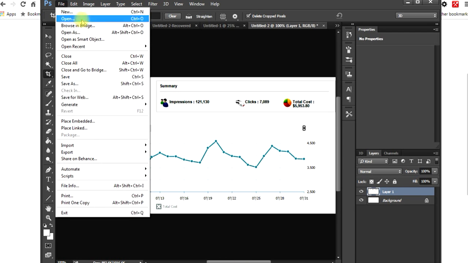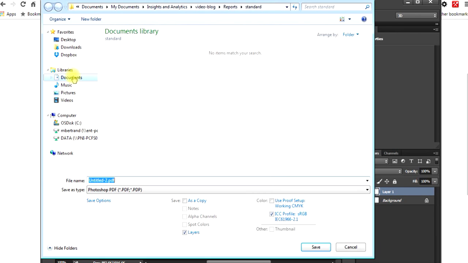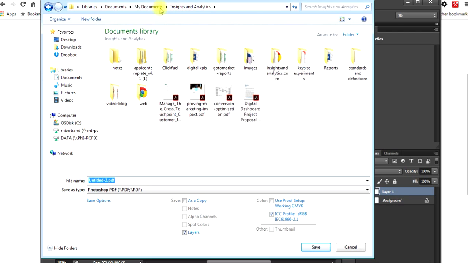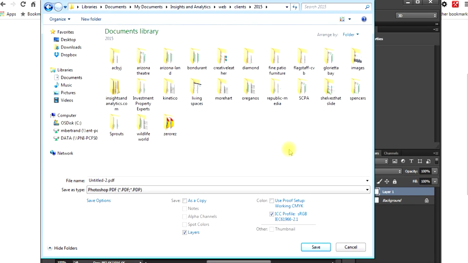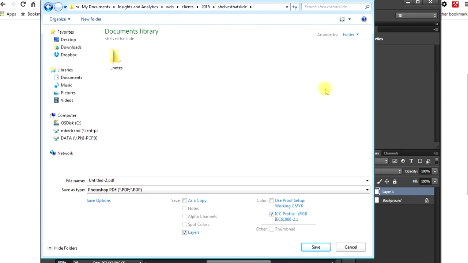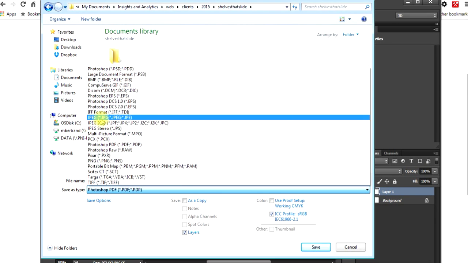So now we can go into File, and we can save, and hopefully you've got a folder that you've already called Insights and Analytics. And hopefully you've got, I call my folder the web, because that's anything I'm putting online, and I've got my clients, and I've got the year 2015. Just trying to stay organized. And then this was a photo of shelves that slide, so I go into my shelves that slide and change this to a JPEG. Taking notes, changing it to a JPEG image.